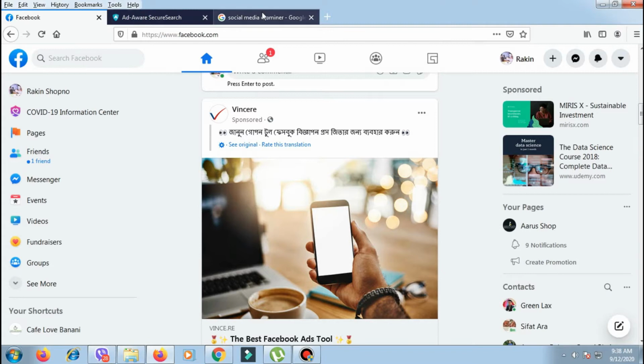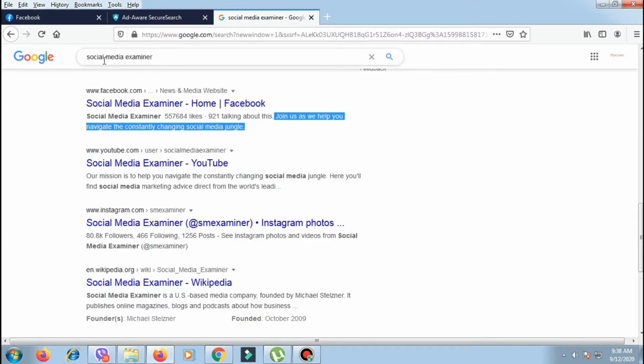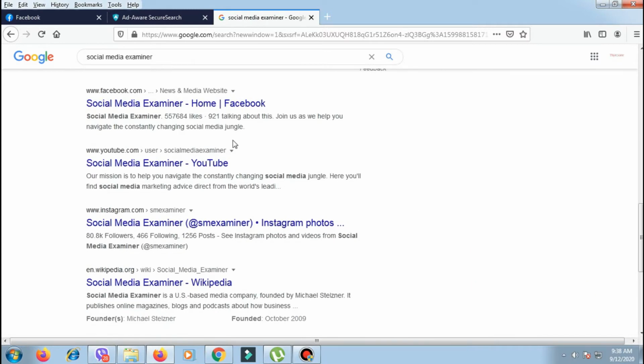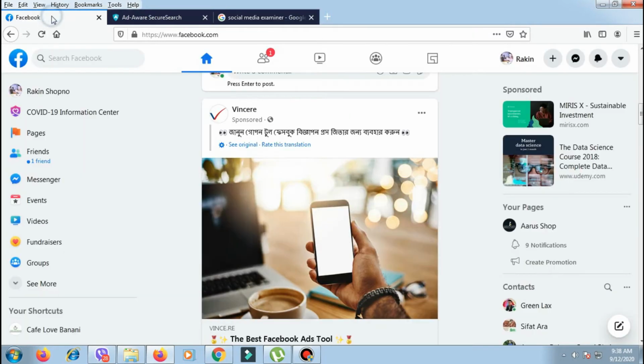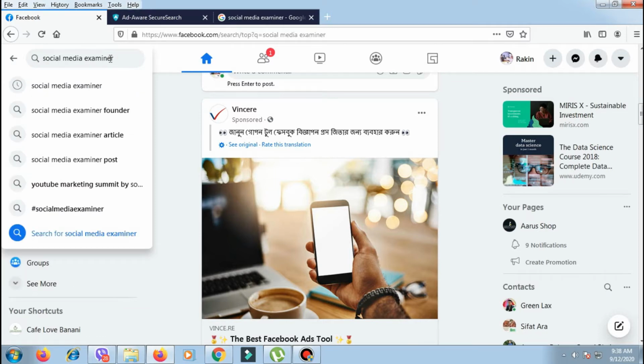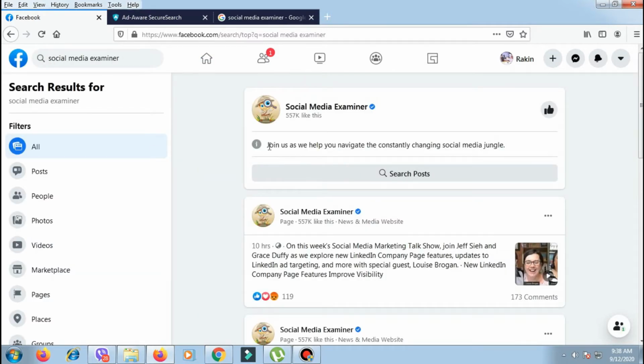Head over to Google, and for example, if we search for Social Media Examiner and scroll down, you'll see this is their short description. In the same way, if we visit facebook.com and type Social Media Examiner, you can see their short description or meta description is here.